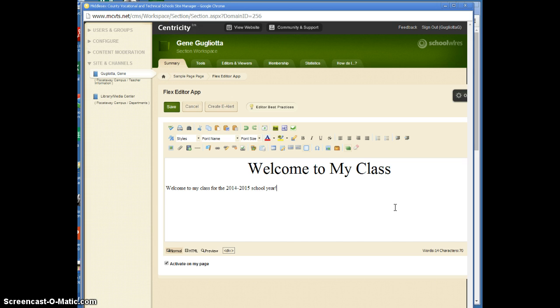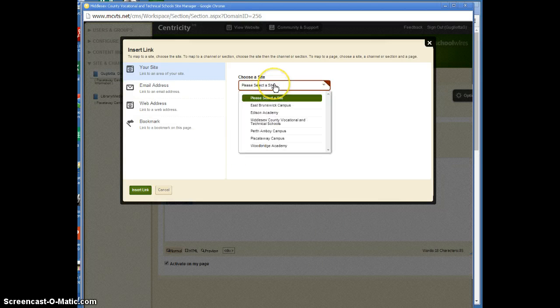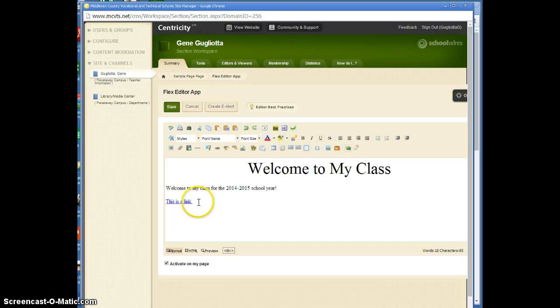You can type things. You can create links by typing some text, selecting the text, and adding a link right there. Let's say you wanted that link to go to a web address. You would have to choose web address. Let's say that's a Google link. Open in a new window, that's always a good practice. It'll keep people on your site. Insert link, there you go. Got a link to Google.